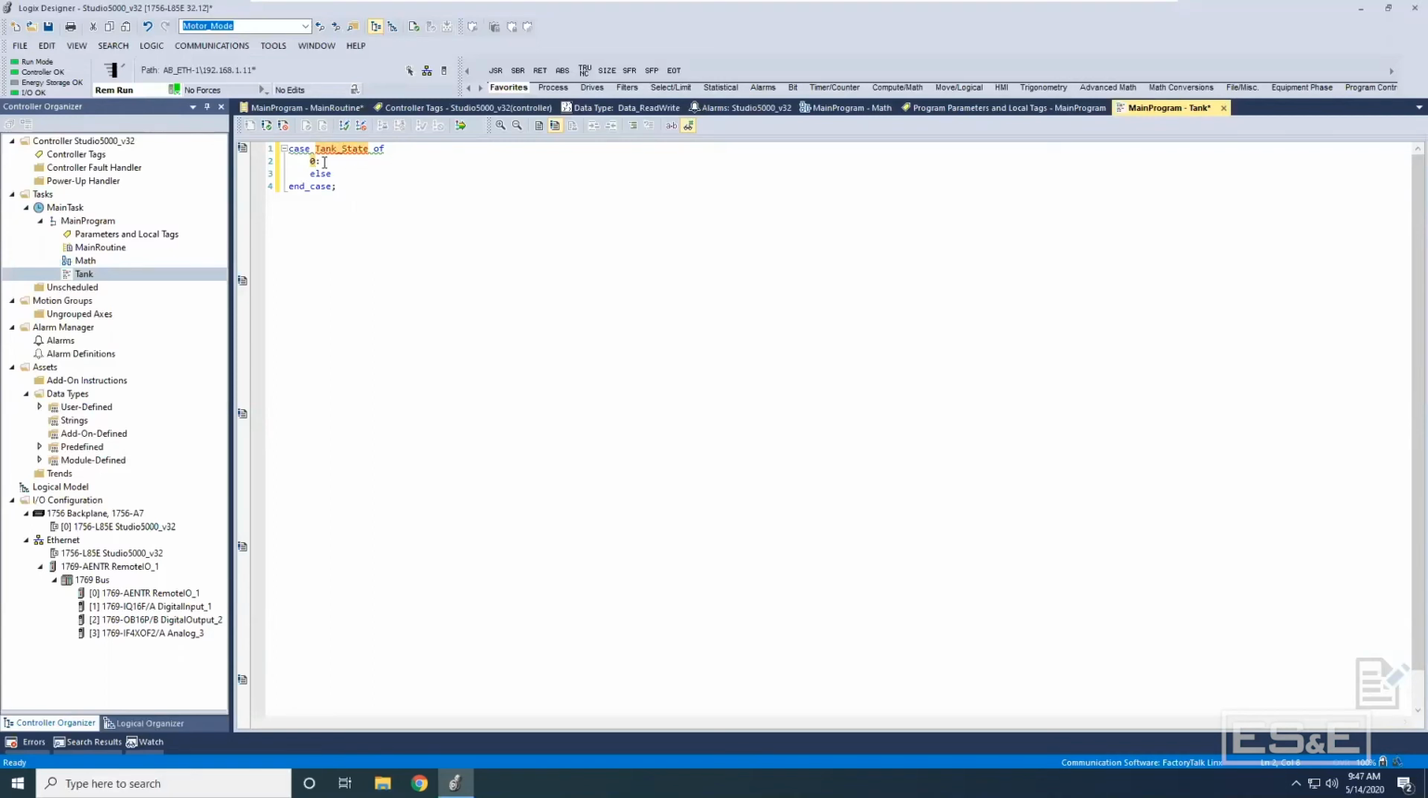So if tank state is equal to 0, then this will be executed. And I'm going to say my tank level is going to be, so it's a colon equal. So tank level is equal to some expression that you can now put in there. And I'm going to say tank level minus 1. You have to end with a semicolon. So tank state 0 means that I am draining the tank.